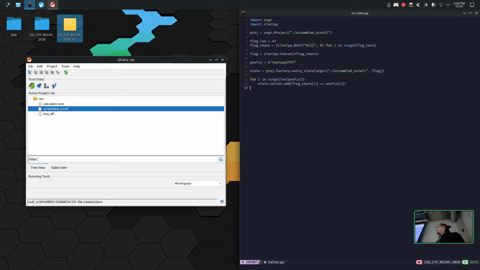And as you mentioned, we need to add that last squirrely brace to it. So state.solver.add flag chars -1 equals... Cool.